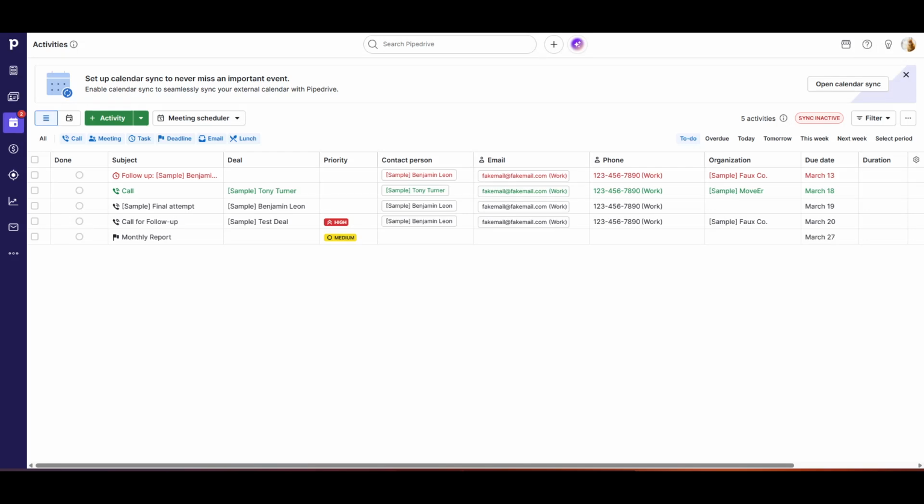In today's video, I'm going to teach you how to complete an activity in Pipedrive in 3 minutes. If you're new to Pipedrive or just want a faster way to keep your to-do list tidy, this quick walkthrough will show you exactly how to mark an activity as done, so your pipeline stays accurate and up to date.